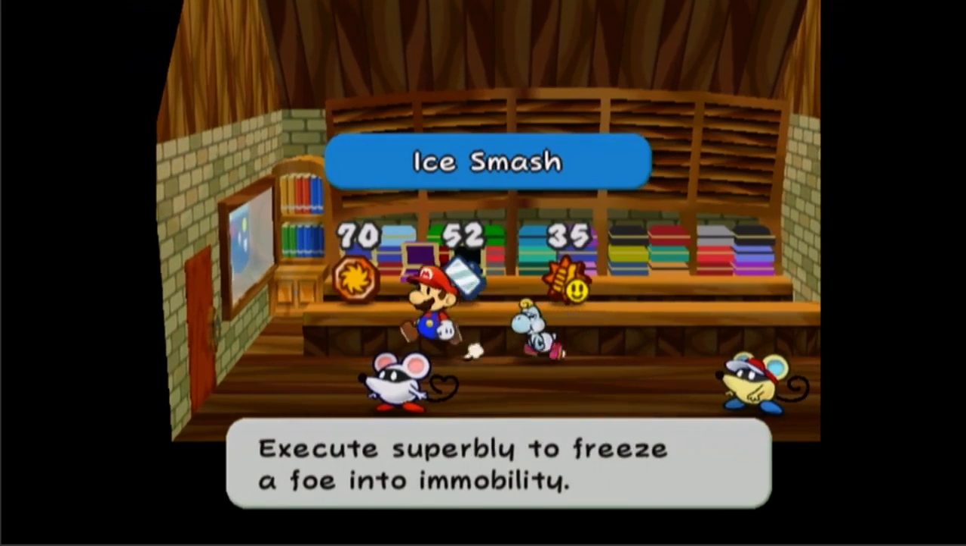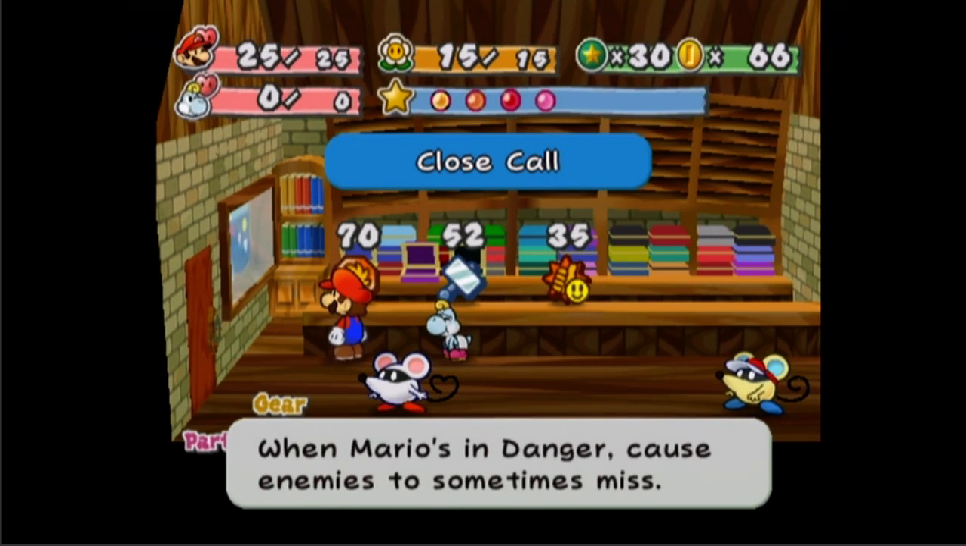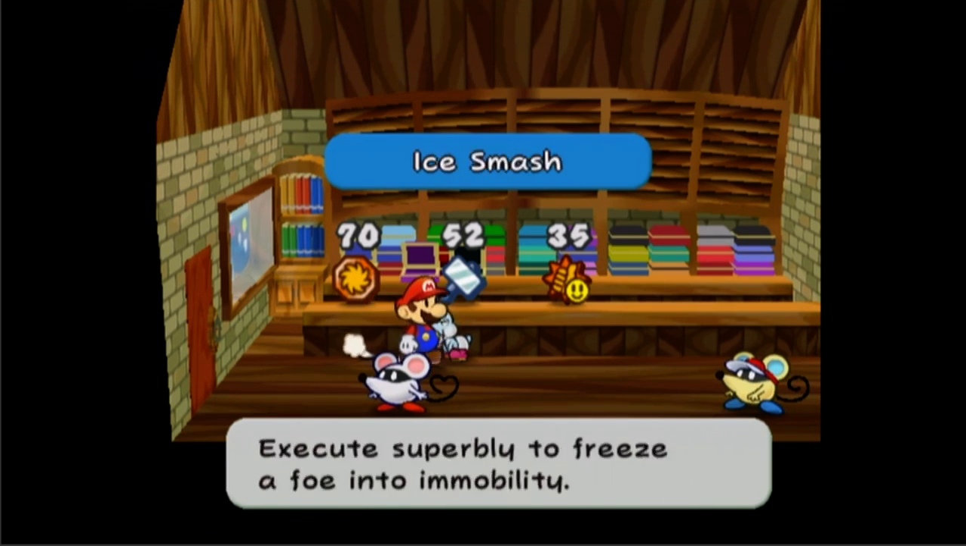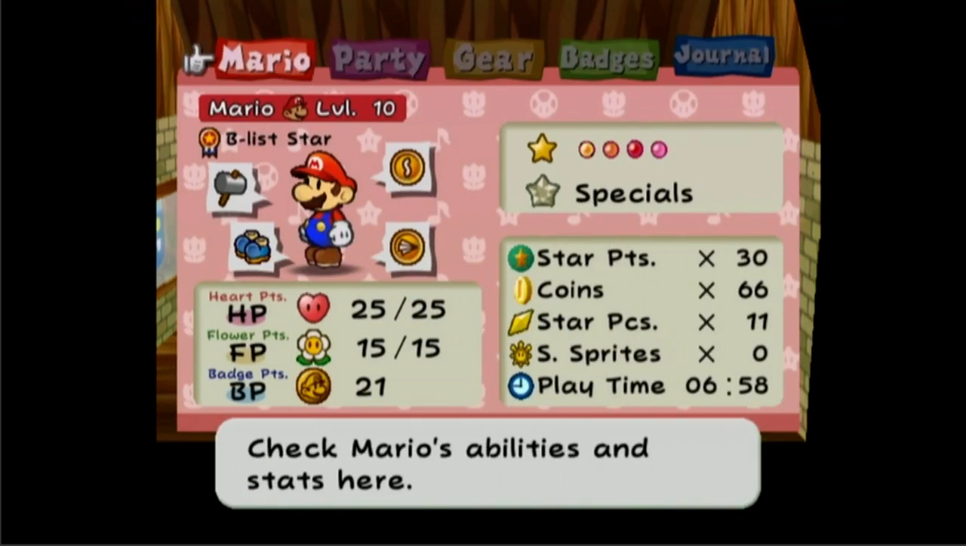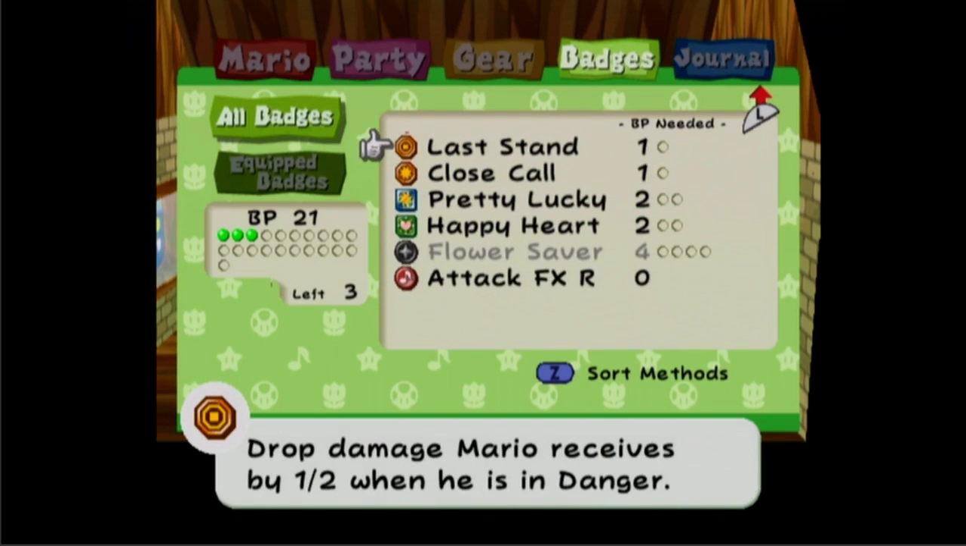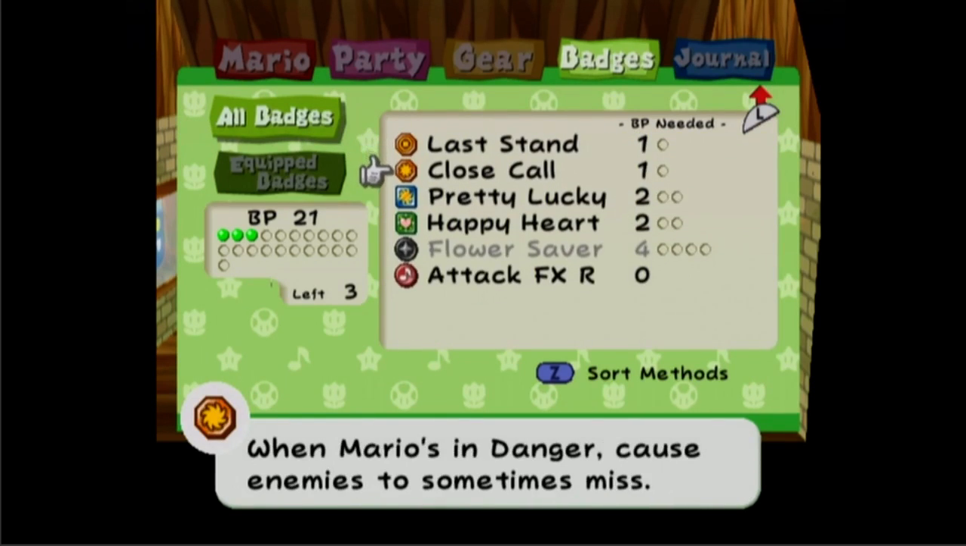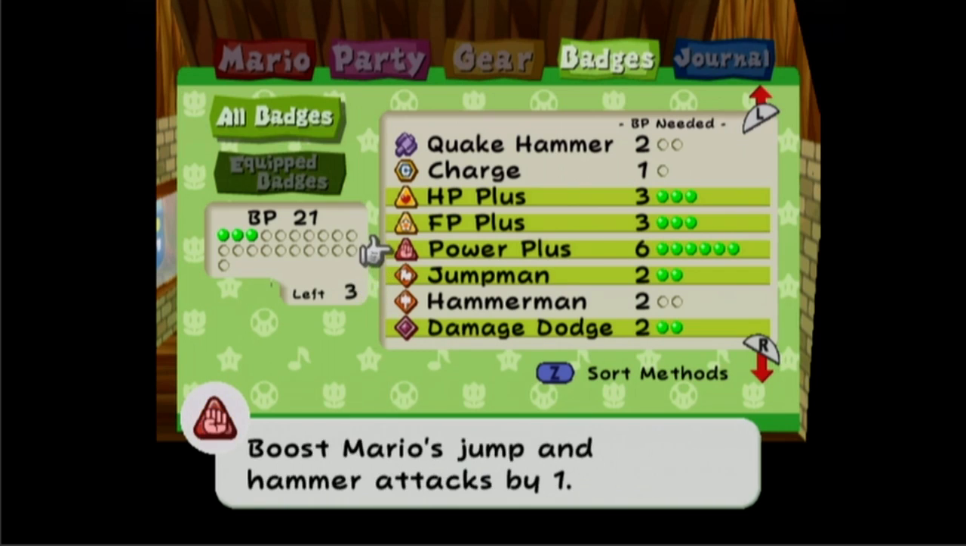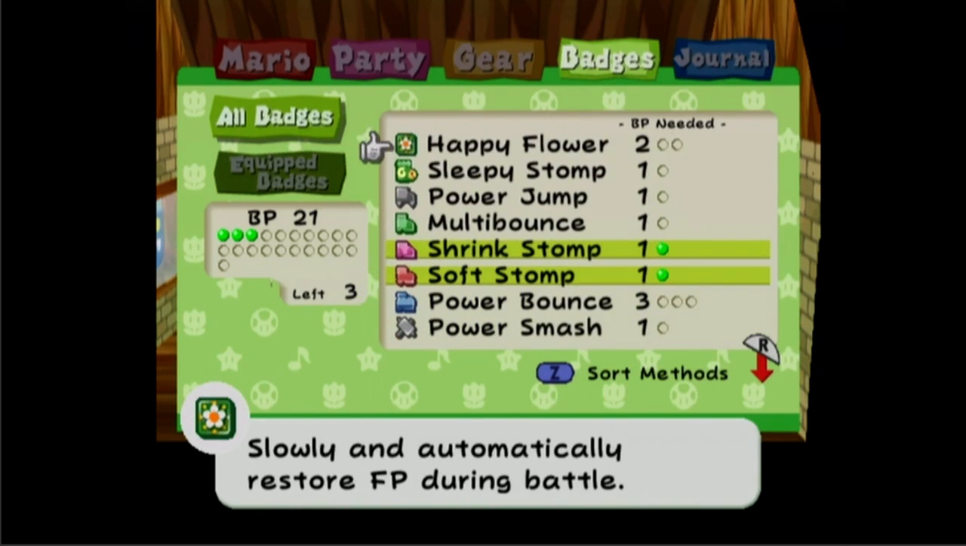Freeze or Ice Smash, not so much. Close Call? Ooh, I'm 4 coins short of Close Call. That's something that also could be theoretically useful. Did I sell my Close Call? I do have it downloaded, but it's interesting. Okay. No, I didn't sell my Close Call. I just have a Close Call sitting out there in the shop. Okay. Interesting.